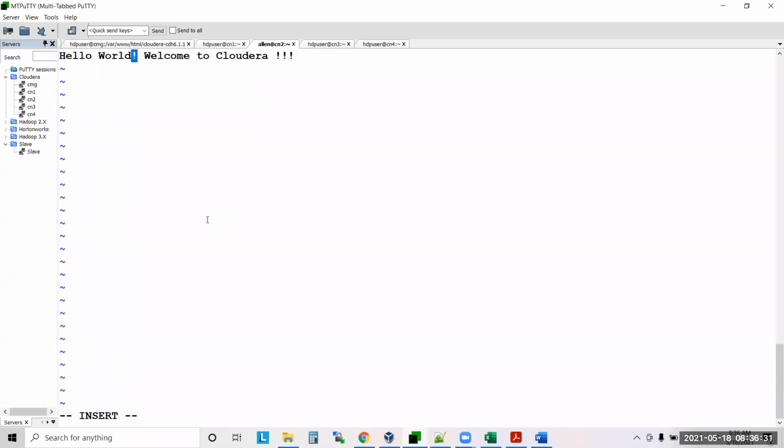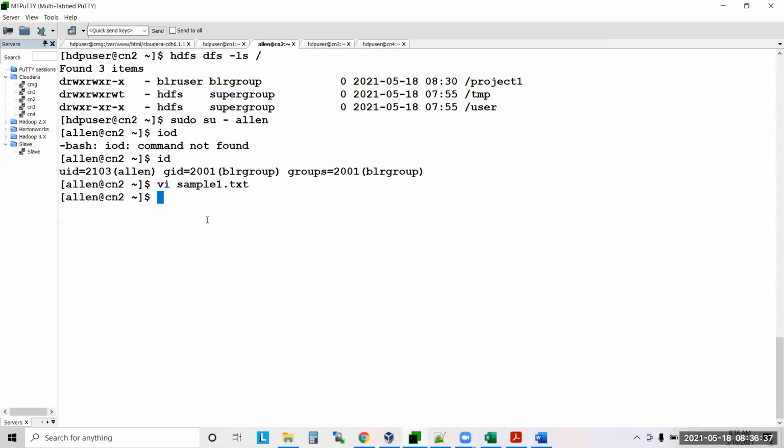Okay, so this is the file. I created it on the local file system. Now I'm pushing it with hdfs dfs -put sample1.txt to project1. Why am I not using sudo now?